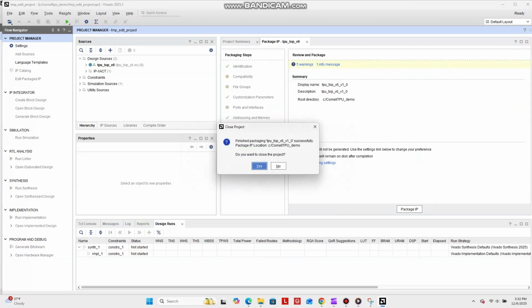And you can see it finished packaging. The idea is next time you want to make a change, you can just make your changes and then you get an option to repackage the IP.